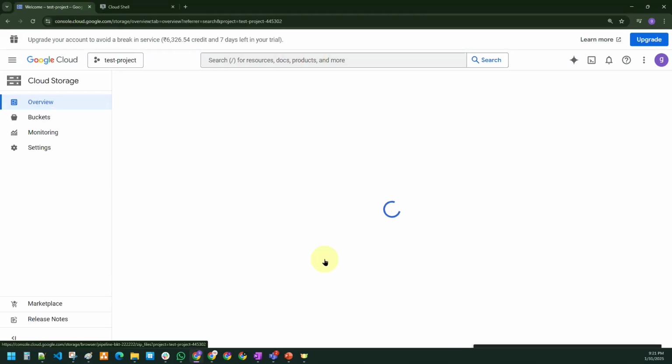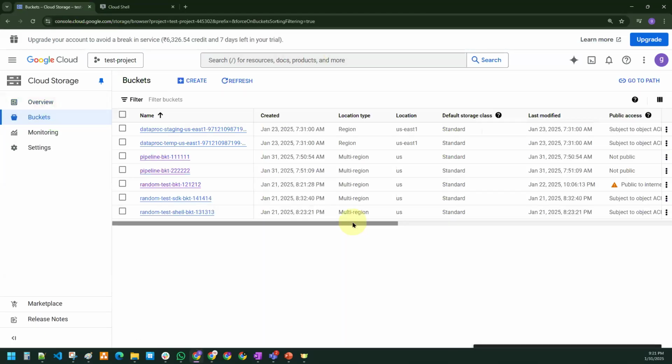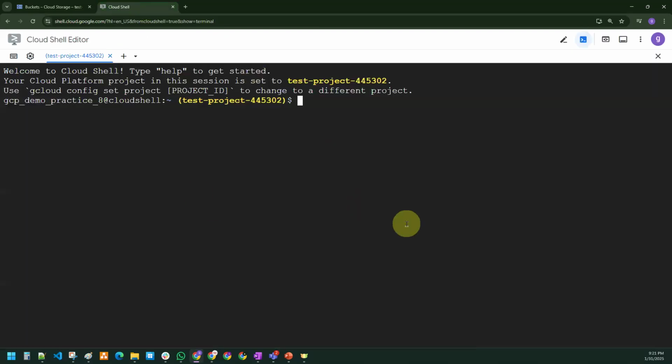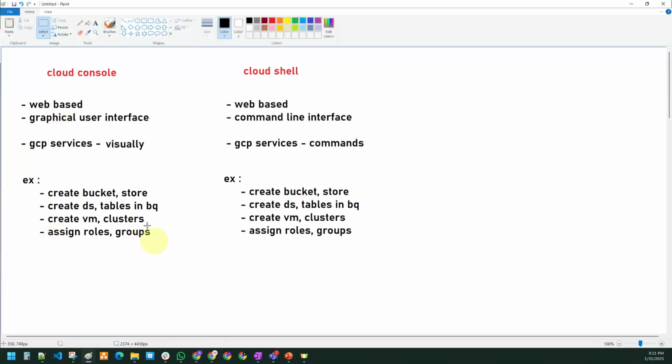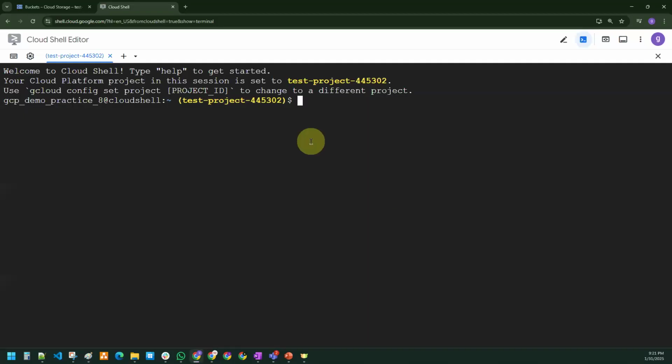Earlier, I went to Cloud Storage and I was able to list out the buckets. Sir, I wanted to list out the buckets in the Cloud Shell also, because anything you are able to achieve using the Cloud Shell can also be done using the Cloud Console, and vice versa. Right. So now I can use gsutil commands, gsutil ls. Don't worry about the commands. We have a separate session for commands, where we will learn all the commands one by one. But look at here. I wanted to list out all the buckets.